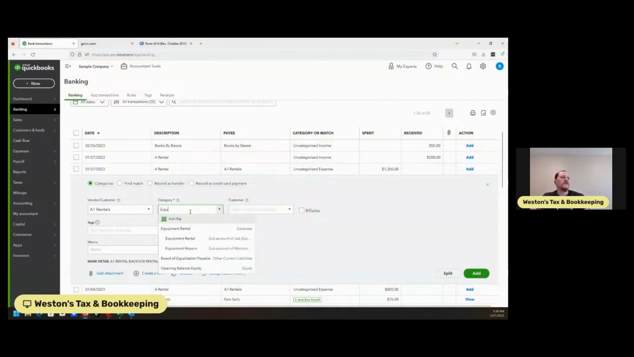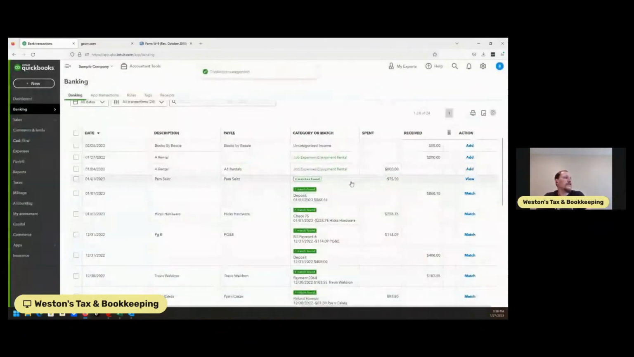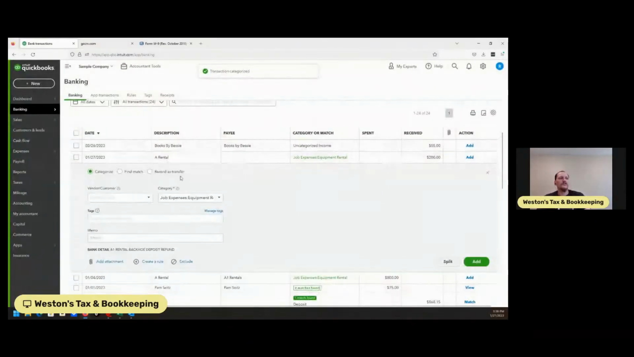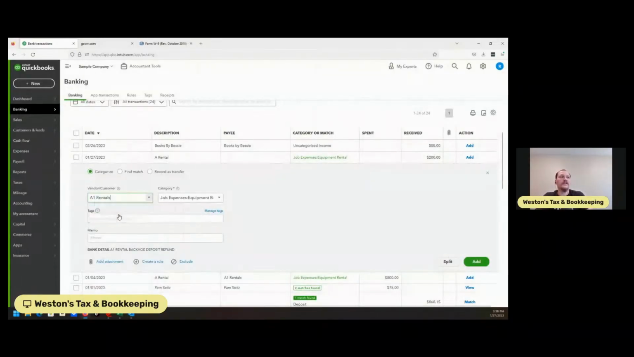So this needs to be under equipment rental. So here we go. So you can see that is there. So what we want to make sure we do, and this is a big one, is that there's a few ways to do it. We don't want that 200. We're going to go ahead and add that. We don't want this 200 to go towards our service because then that increases our income and it's not really income, it's a refund.